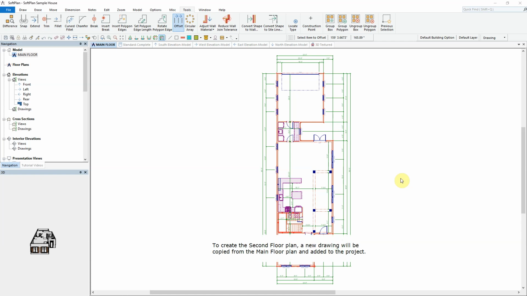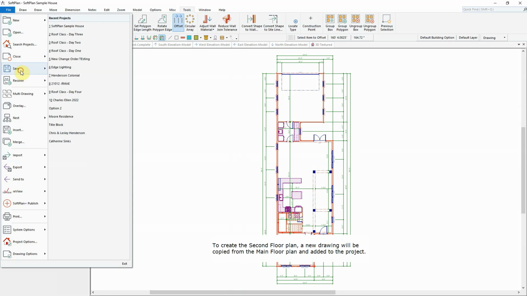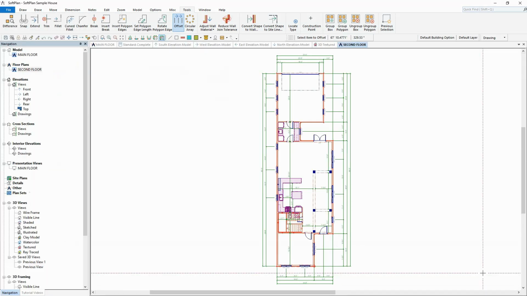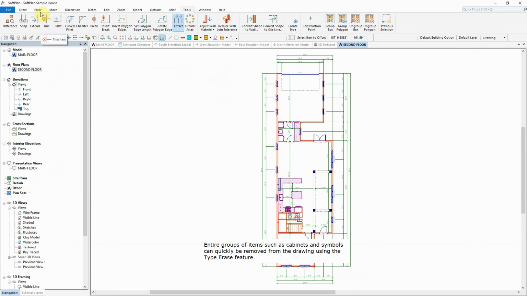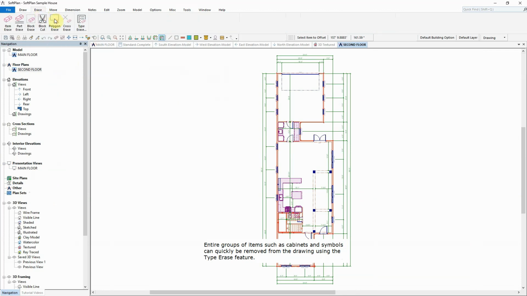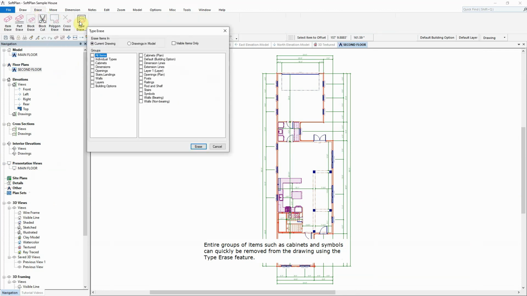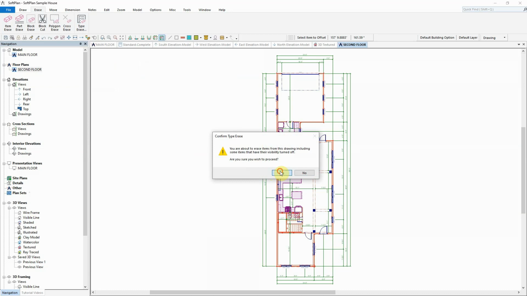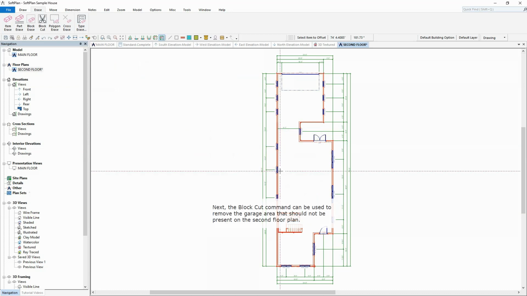To create the second floor plan, a new drawing will be copied from the main floor plan and added to the project. Entire groups of items, such as cabinets and symbols, can quickly be removed from the drawing using the Type Erase feature. Next, the Block Cut command can be used to remove the garage area that should not be present on the second floor plan.